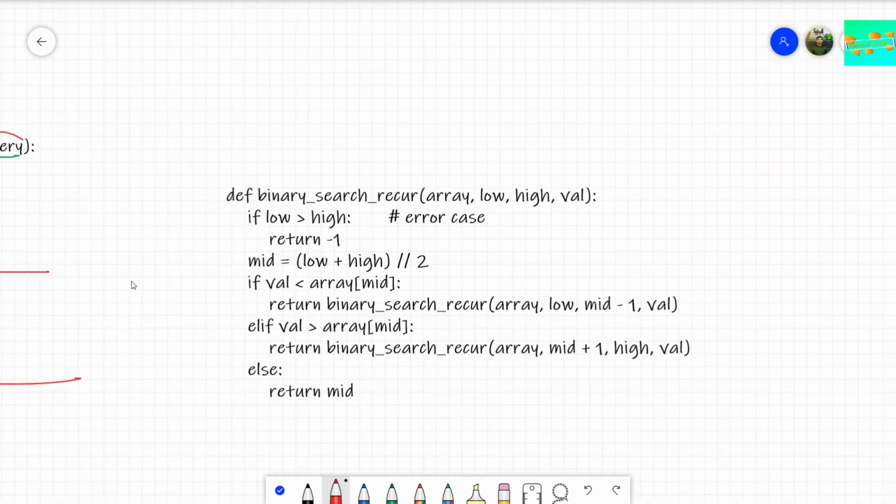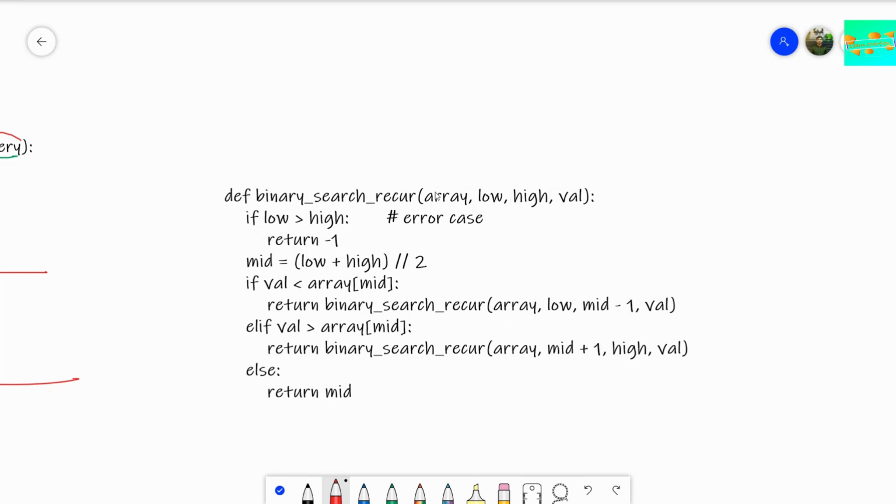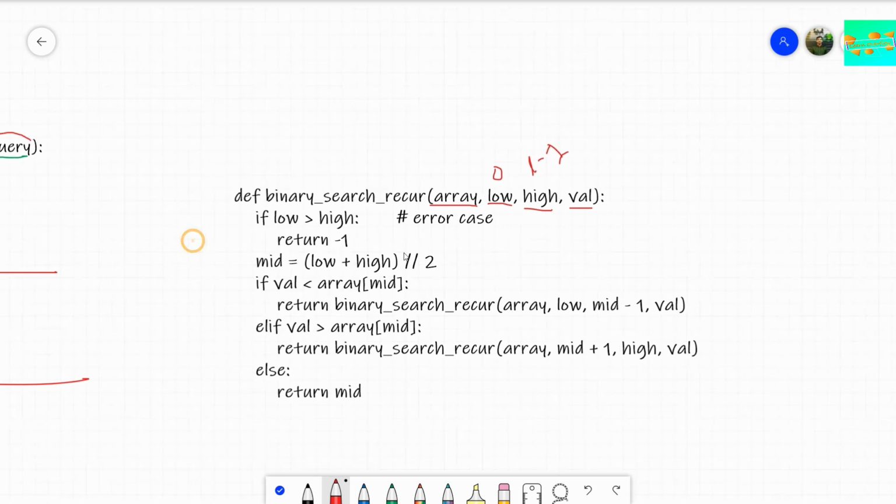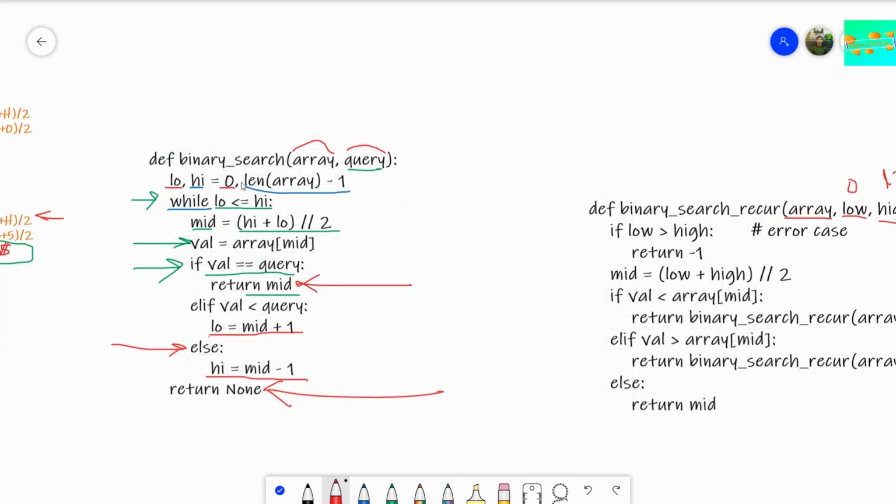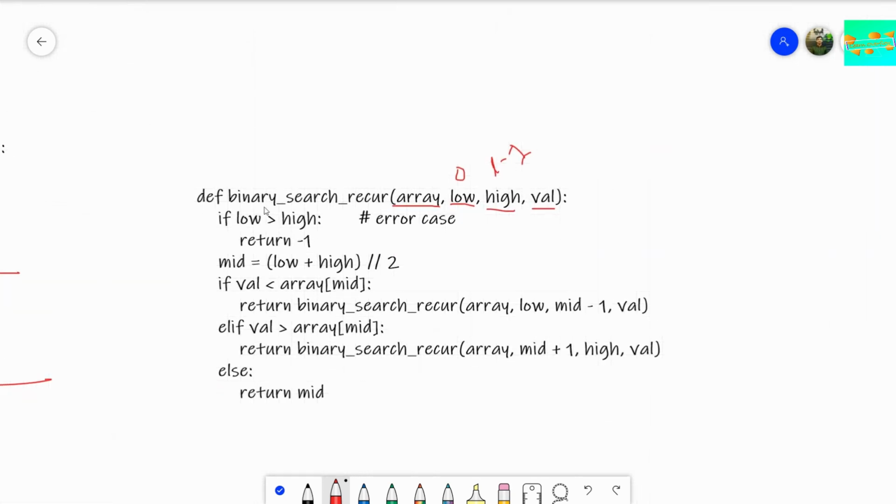The same thing can be implemented in a recursive manner. In the recursive manner, we get our array, we get the value we're searching for, and we need to pass this low and high value. The first time calling this function, our low would be 0 and high will be length of array minus 1. The same thing we did here, right? In this statement, we are assigning low to be 0 and high to be length of array minus 1.